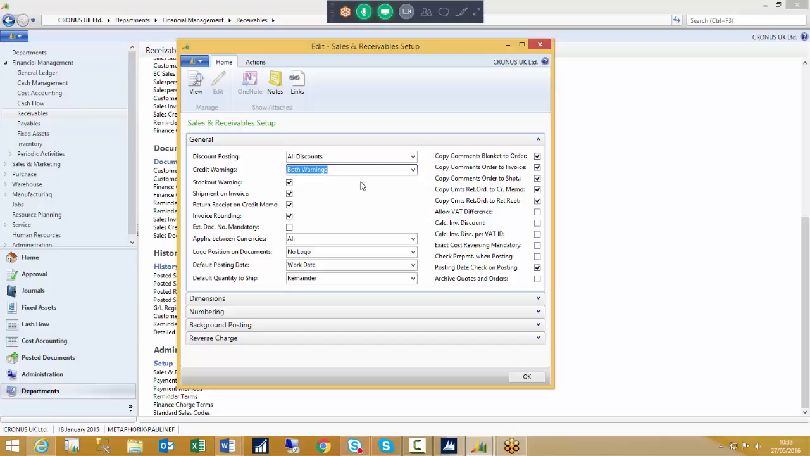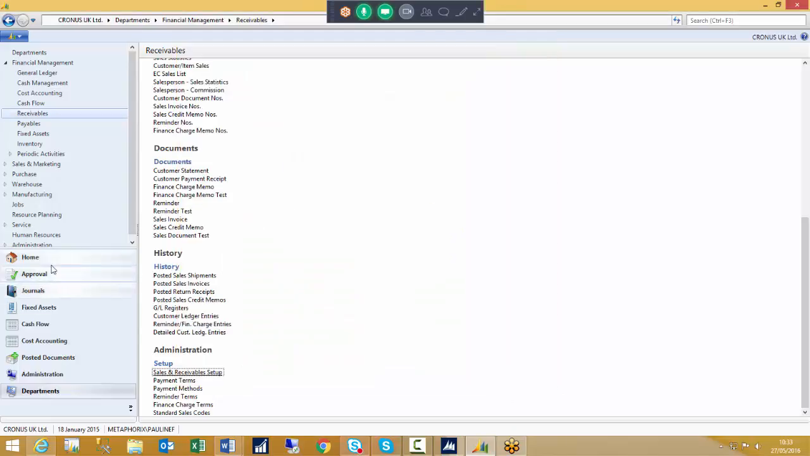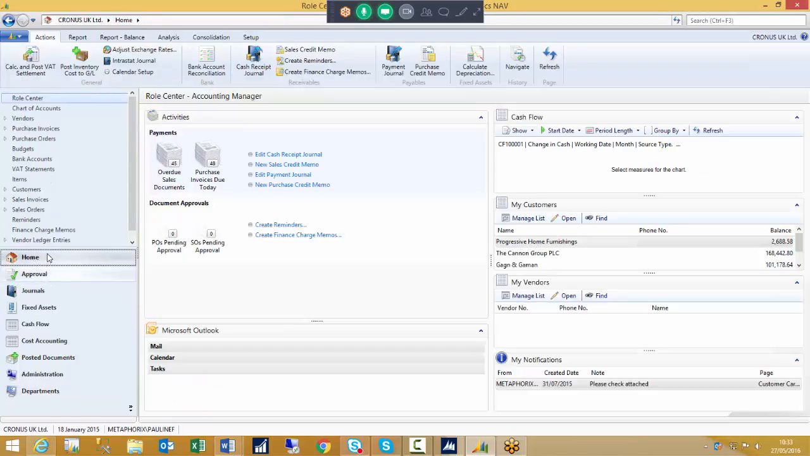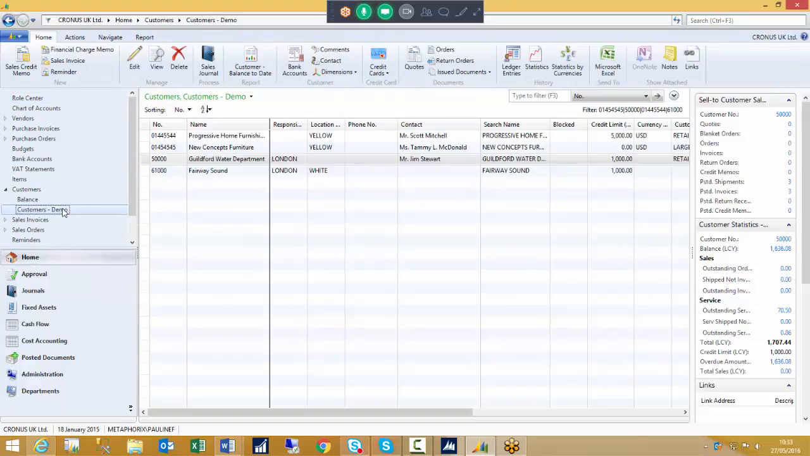So once we have determined that from a setup perspective, we will then need to set it up as far as our customer is concerned, and we can do that from the customer card. And I have got myself a little saved view with just the customers that I want to take us through, so that I can actually show you the various credit limit descriptions that will be displayed.